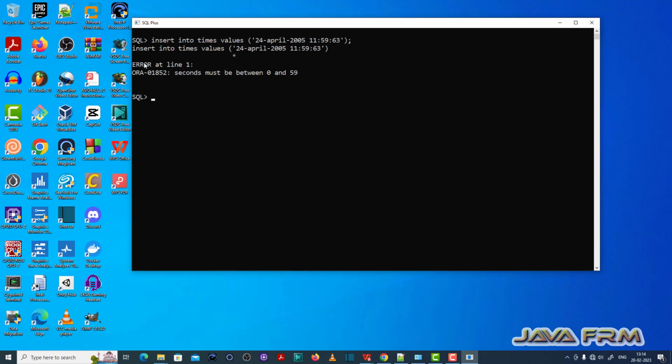You can see the error ORA-01852: seconds must be between 0 and 59. Here I have inserted invalid seconds, so I am correcting the seconds now. Now it is correct. Make sure that you insert the correct timestamp format to avoid this ORA-01852 error.